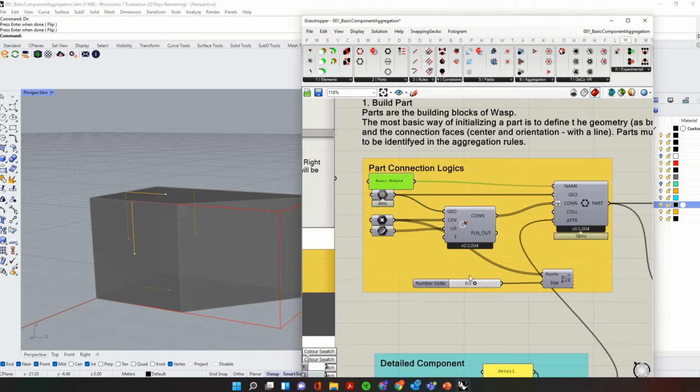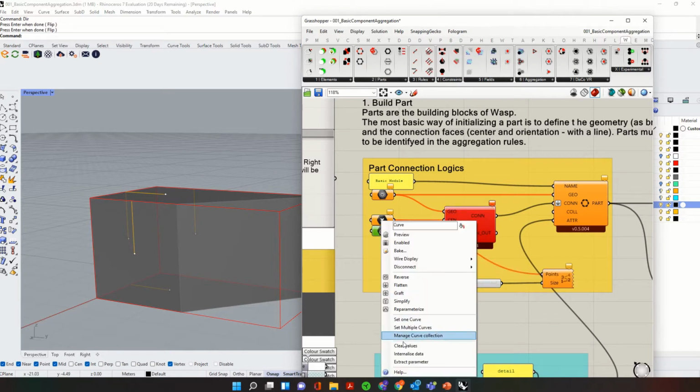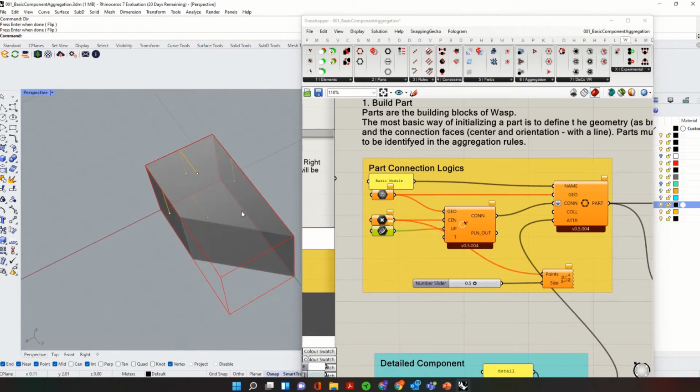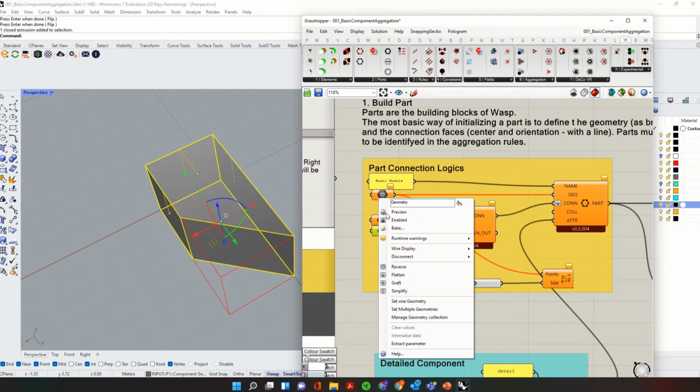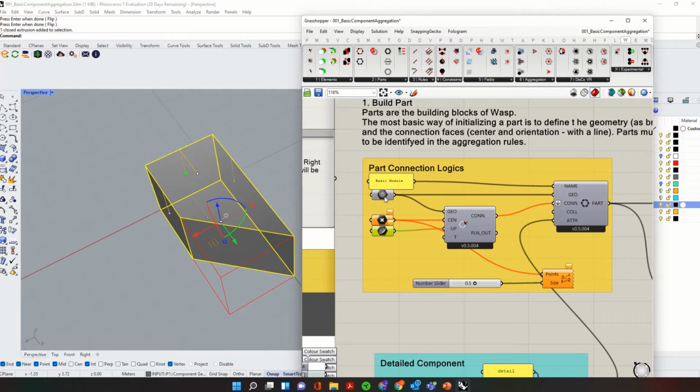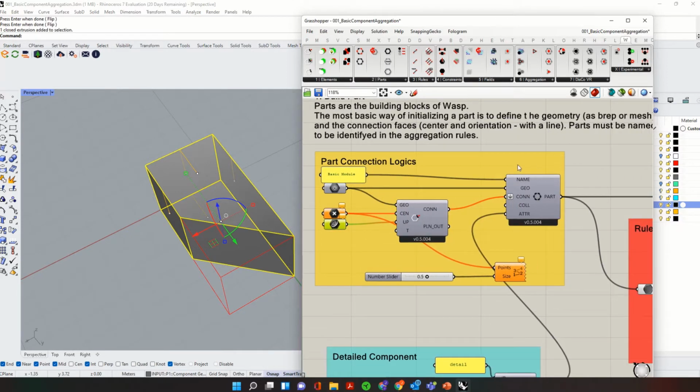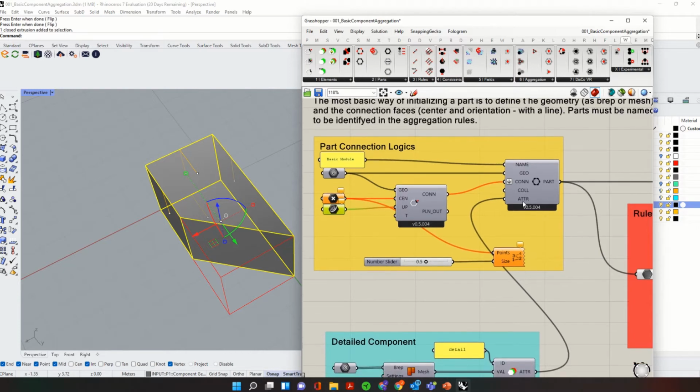So that's the three things that are needed, and I'm going to set this up now. So the first thing we do is we just select and input our geometry. So this gets fed into our connection from direction component, and there's a final component in this yellow section which houses all our component information. So it houses our geometry, our connections, and our attributes, which I'll explain in a bit, as well as the name of the component.